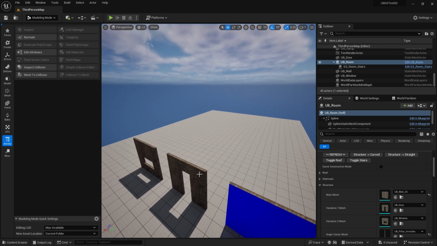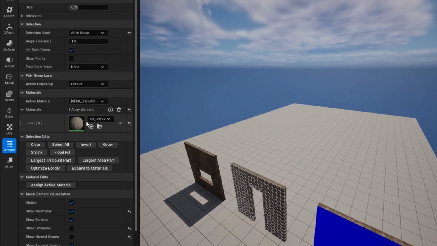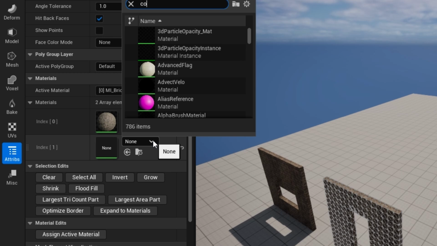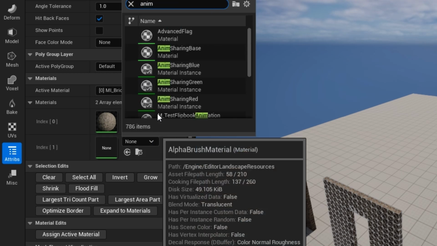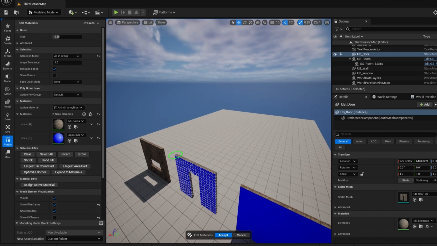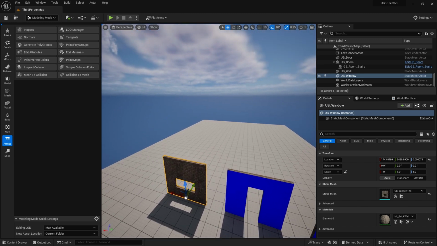Nice and quick. Select the door, edit materials, add the new material into the array. I'll do the, not concrete. What am I using? Anim sharing blue. Assign it as the active material and then assign that active material. We need to first of all select that face and then assign active material. Okay, that's done, and let's accept that and move on to the window.